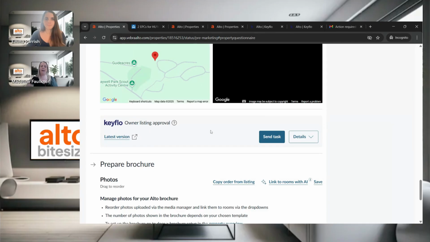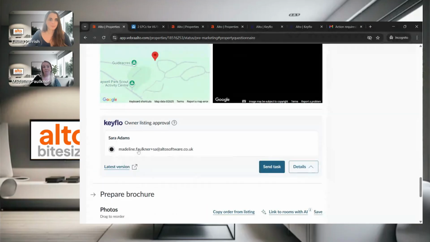And then we've got, again, that option to send that task over to them to approve the listing for you as well. Unfortunately, if you had two different owners at the moment, it has to be sent separately to the two separate owners. So you would have to send them the individual task to approve that listing.